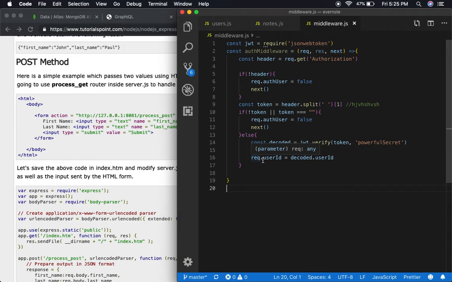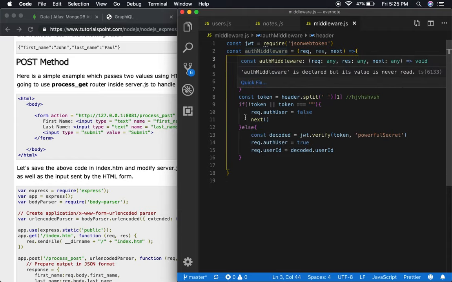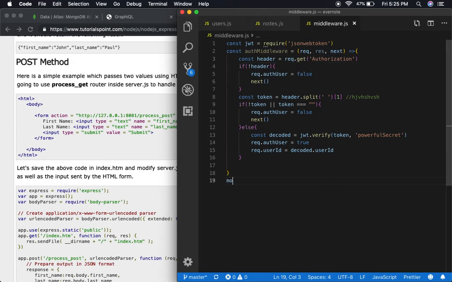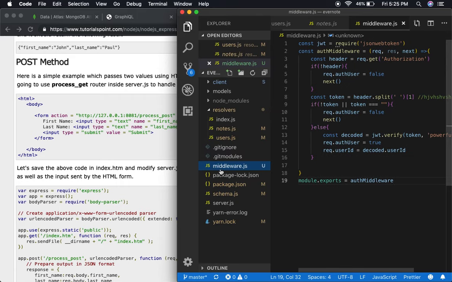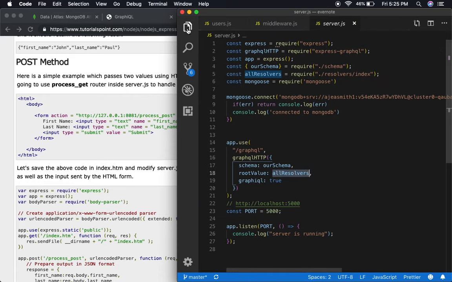Okay, and then the last thing we got to do is export this. So we're going to do module.exports. We're going to export the auth middleware here, and then we're going to come to the server, server.js, and we're going to use this in our app level.